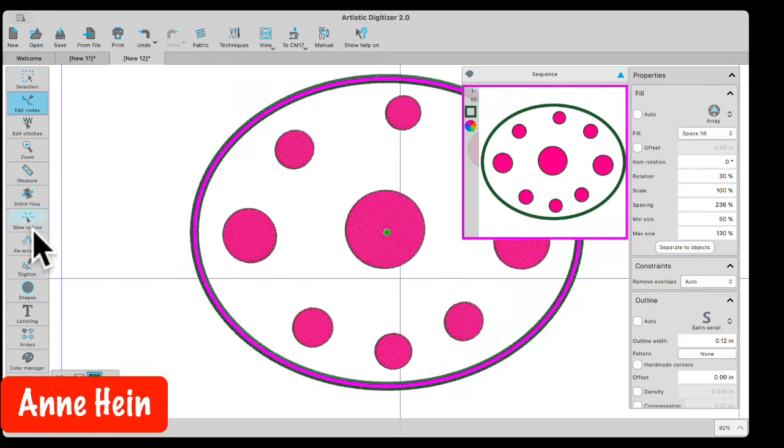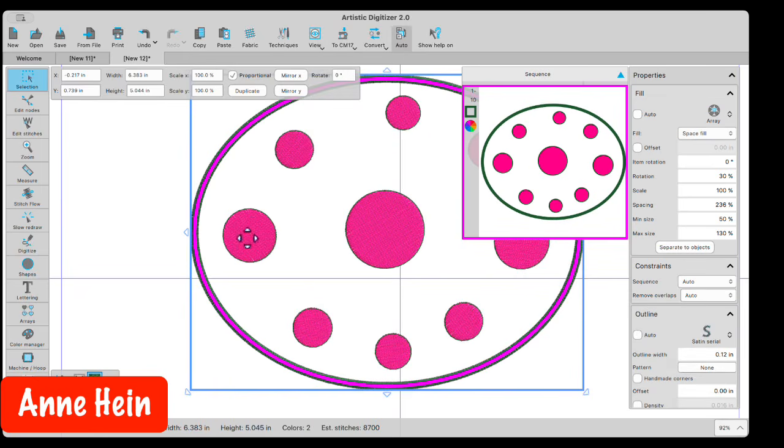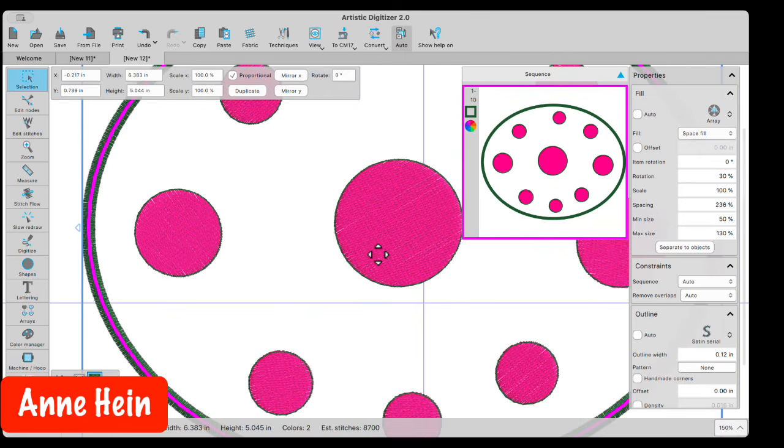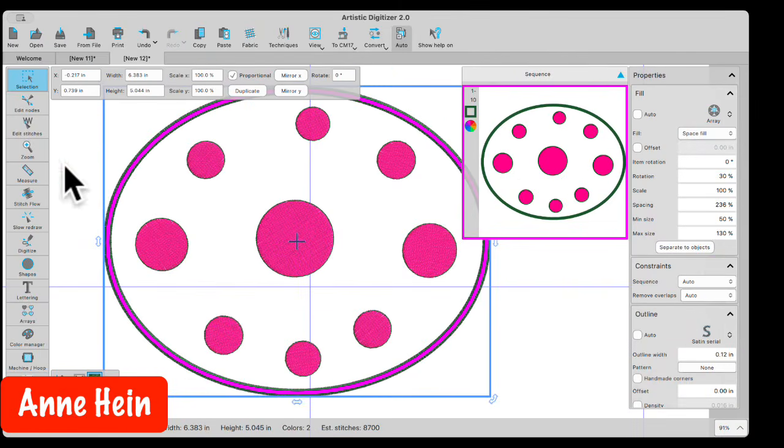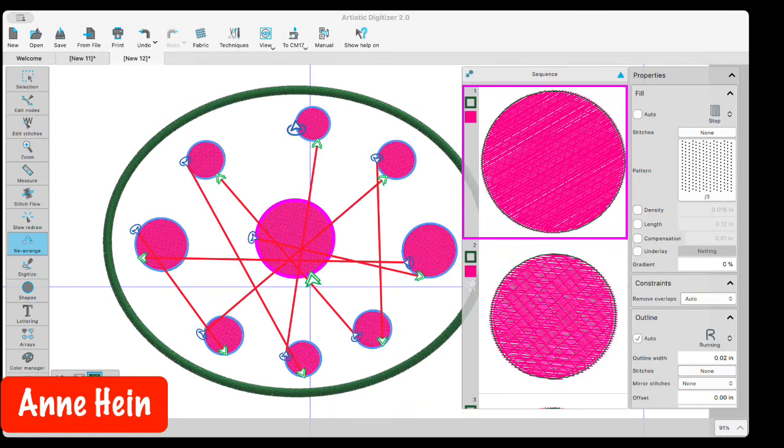I think here what I had it. Oh, rearrange, manual. And where are my stitches? Maybe I don't have it all selected. Hang on one minute here. Okay.